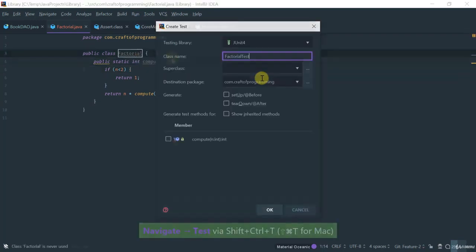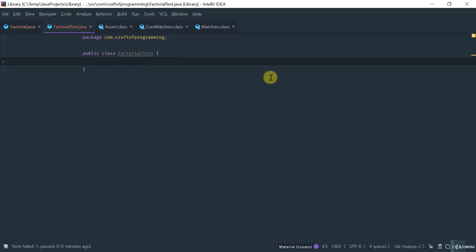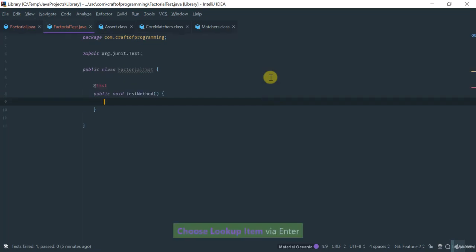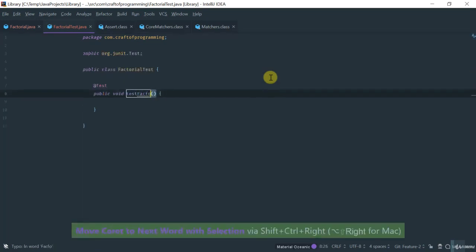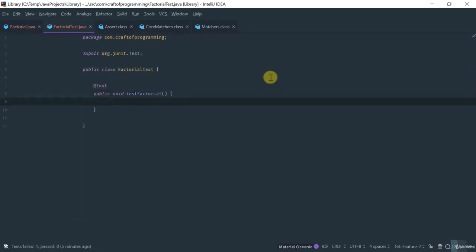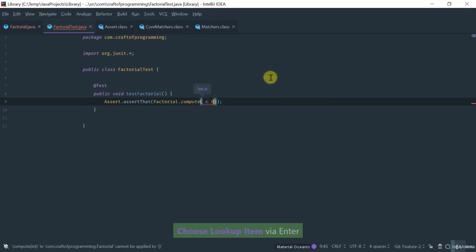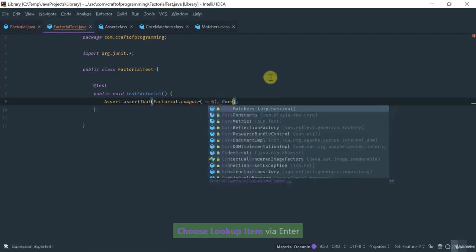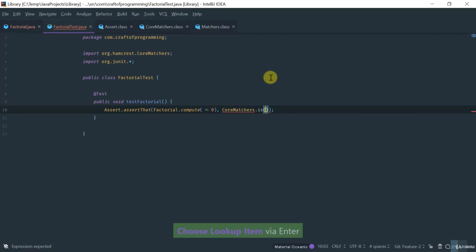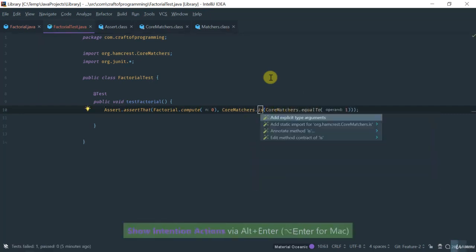Let's create a test for it. Okay, so now we have a test for the factorial, and let's write a basic test. So let me add my test method, test factorial. Let's say I'm interested in testing the first 5 inputs to the factorial function. So I would write assert that actually is factorial compute of 0. Then I'll use core matchers is, core matchers equal to 1. So that'll be the first input.